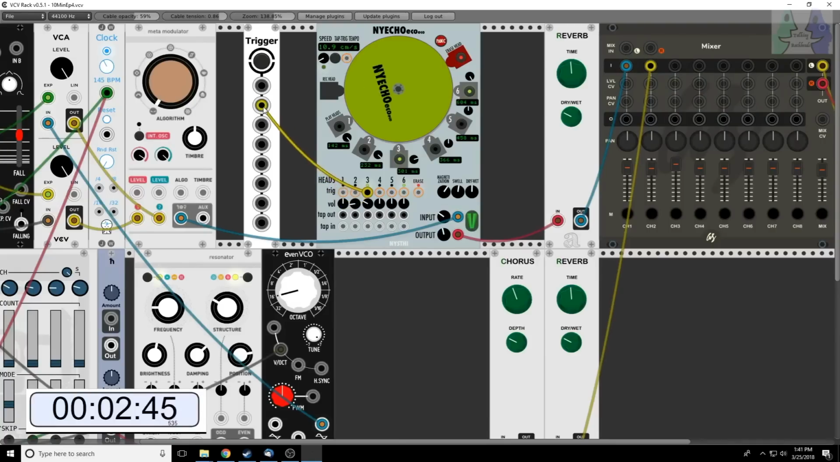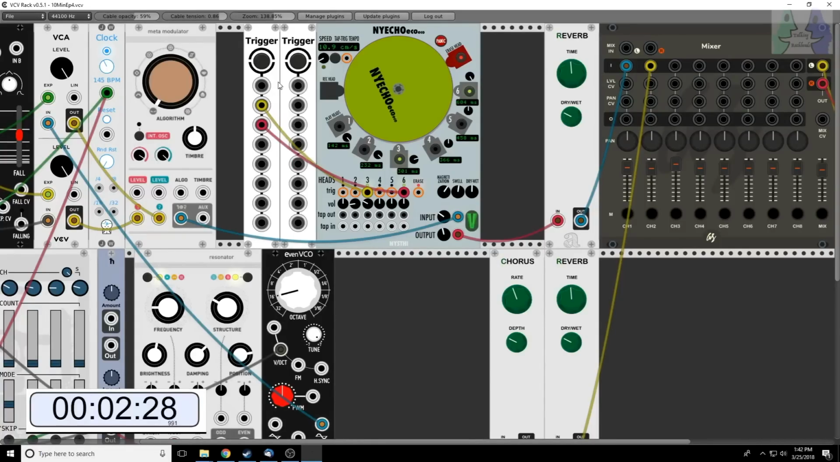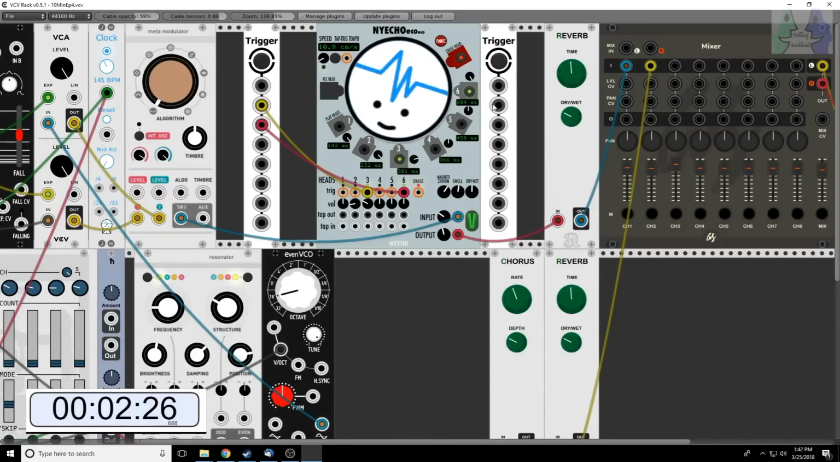Of course, because we have trigger inputs, we could toggle them on and off. Let's toggle both those echoes on and off. We can put a button here that turns that erase on and off. We also have tap in and tap out.